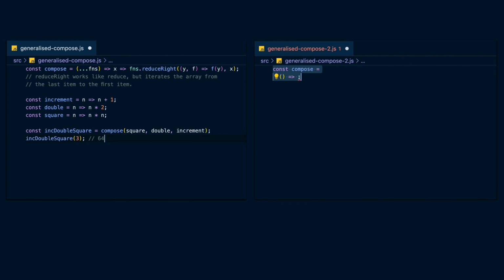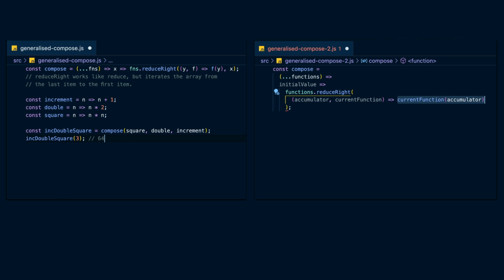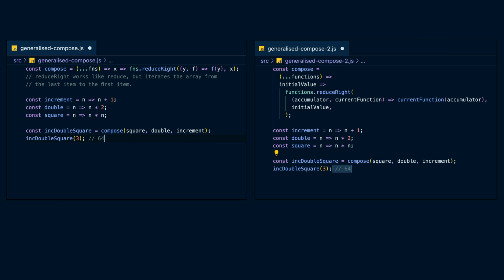In this version of compose, you can name the functions array as functions so it's clear what they are. Then you take in the initial value, and instead of calling it x, you call it initial value. And then you reduce right over the functions, and then inside of the reducer function, the accumulator is either the initial value or the last result of the previous function call. And then you just call the current function on the current accumulator. Now you can compose the three functions just like you did before.